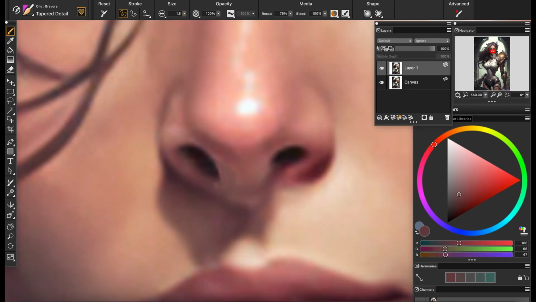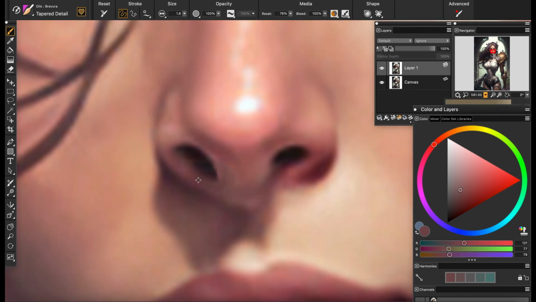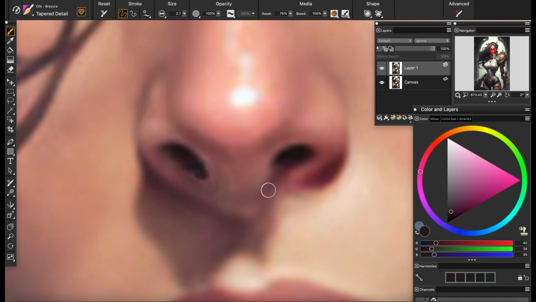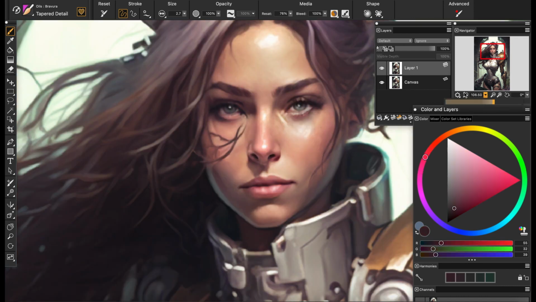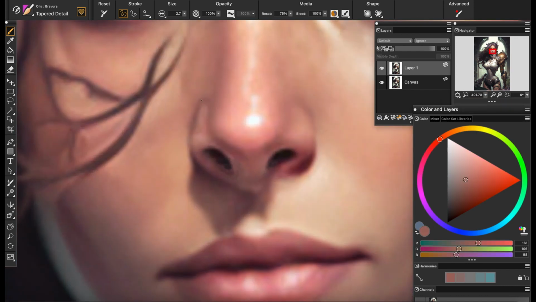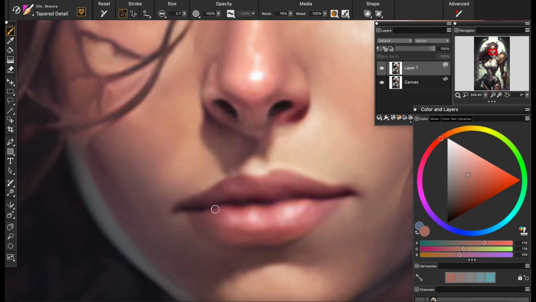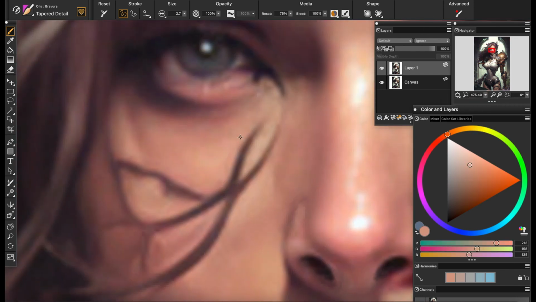So next, I noticed that the nose is not symmetrical. So I'm going to do what I can to make this symmetrical and look more normal. There's some hair over here that doesn't make sense, so let's fix that.